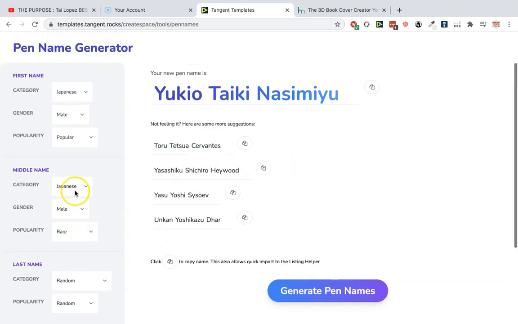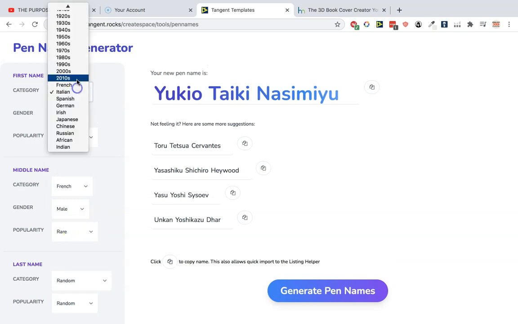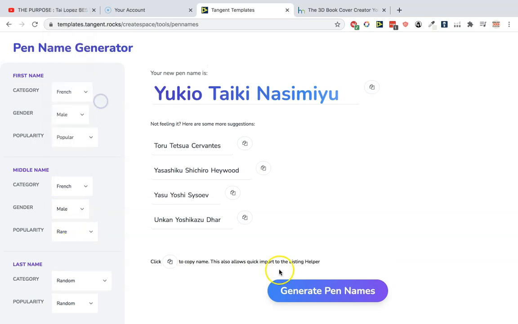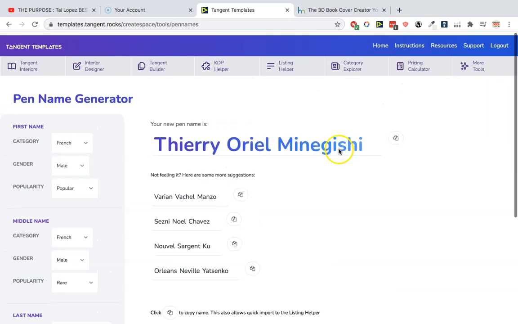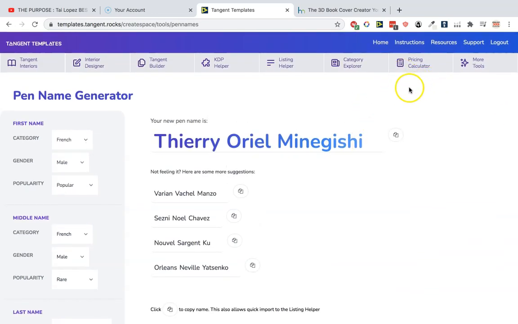And then if I wanted, let's say, to do a French name instead, I would just do this. And I could call myself Thierry Auriel if I was writing a French-themed book or a book about France or whatever it might be.